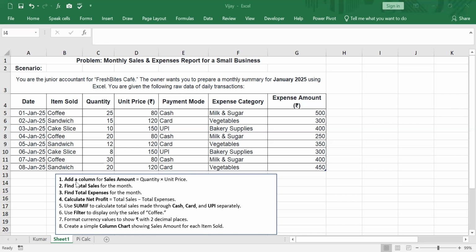Add a column for sales amount defined as quantity into unit price. Find total sales for the month. Find total expense for the month. Calculate net profit, which is equal to total sales minus total expenses. Use SUMIF to calculate total sales made through cash, card, and UPI separately. Use filter to display only the sales of coffee. Format currency values to show a rupee with 2 decimal places. And the last one we will not do today: create a sample column chart showing sales amount for each item sold.